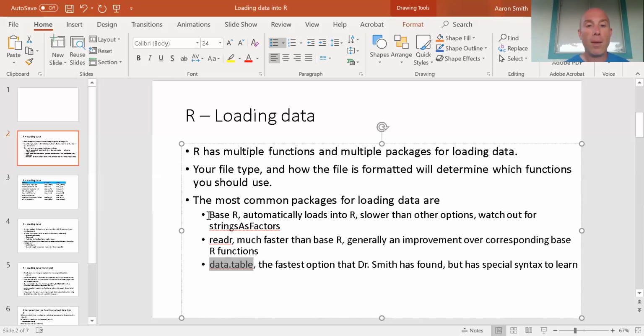So I believe that for the vast majority of students in the class, the base R functions are going to work out. The exception would be if there is a file type that base R doesn't handle, then you're going to need to go to something else. readr is what I usually use at work because it's pretty simple once you learn it. And data.table is a good choice when I have big data.